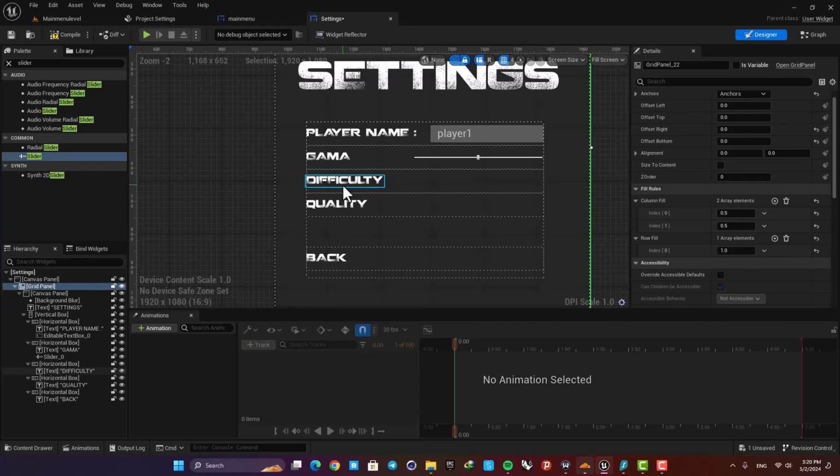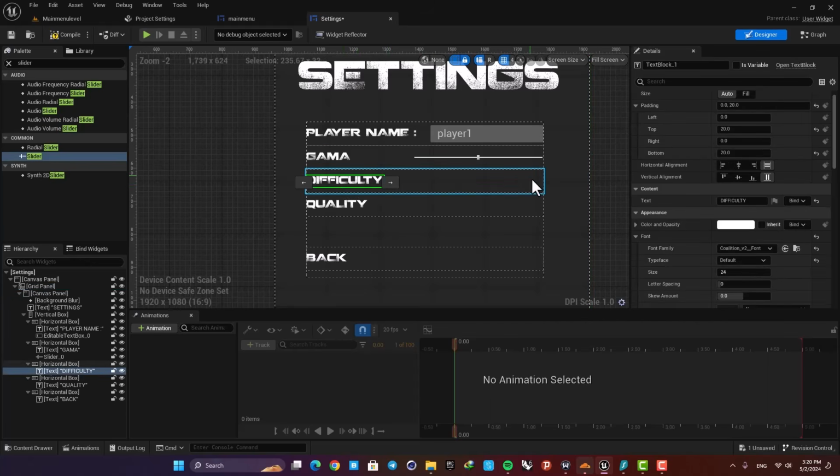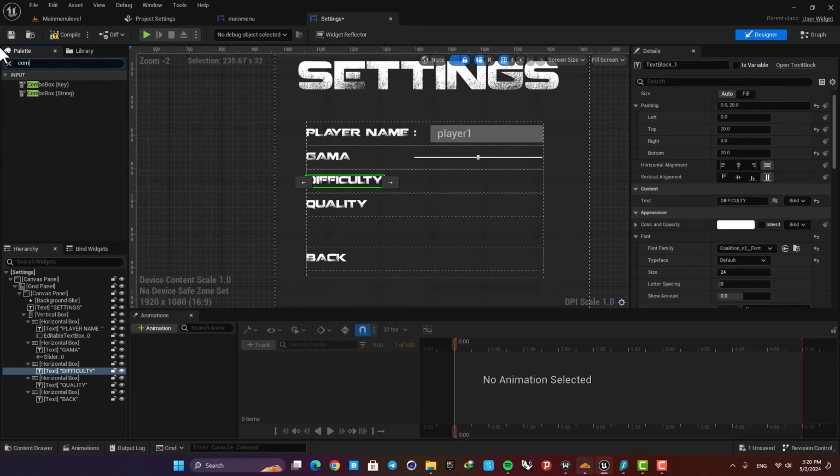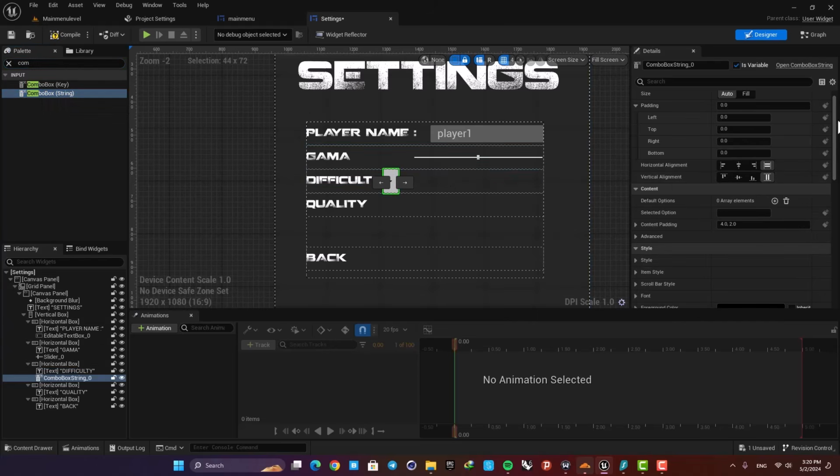Next, for the difficulty we need a drop down menu. So here search for combo box string and add it here. Set it on fill, add the paddings, and then add the options.